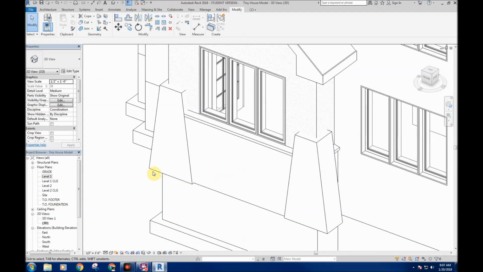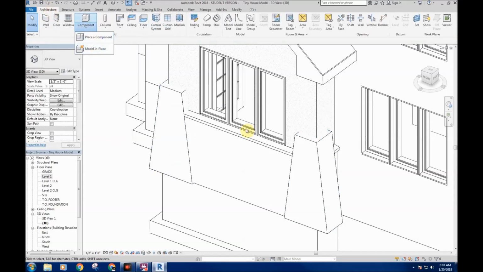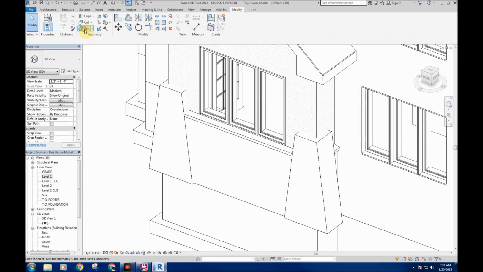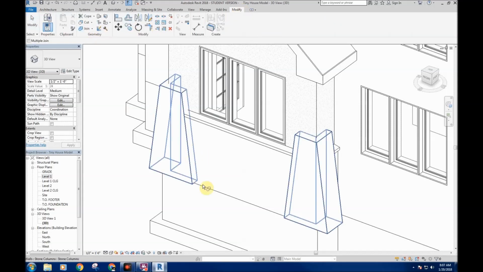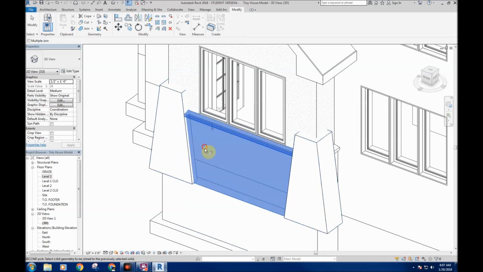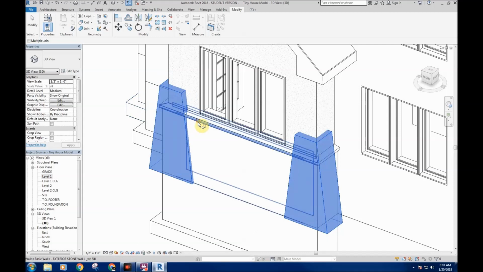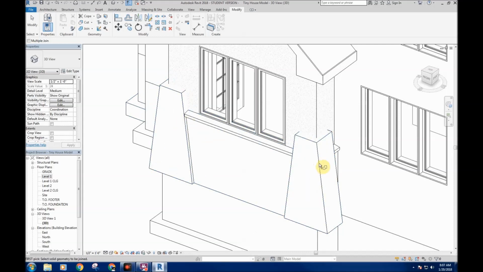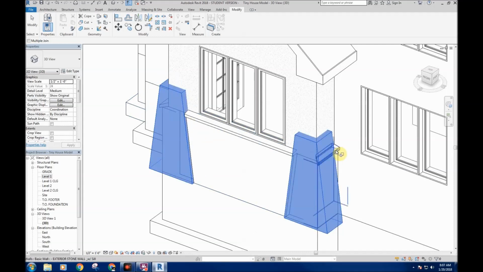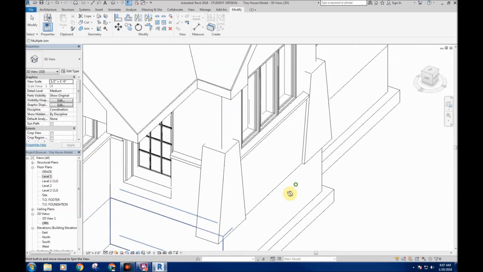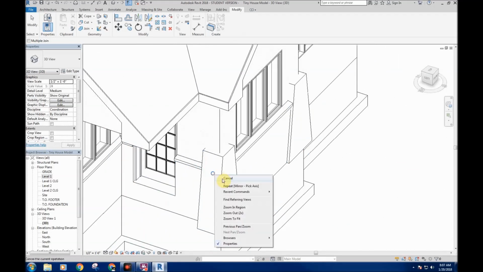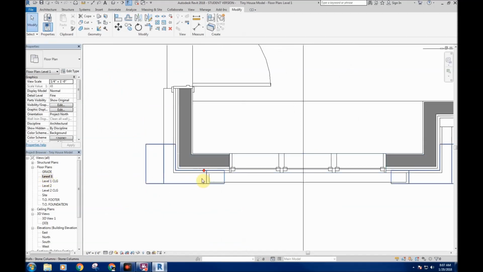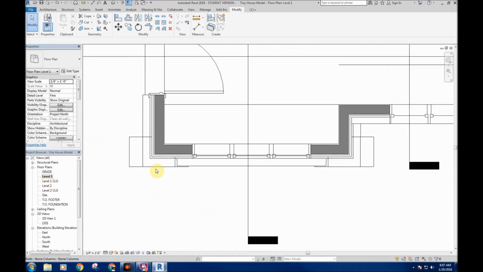But because I made this a wall, remember when I went up to architecture, component, model in place and it brought up that list, I selected walls. Because they are both walls, I can hit join geometry, select my wall, and then select my stone column. I probably want to do it the other way around though. So if I select my columns and then I go through and select my walls there, now in plan I get something that looks a little bit cleaner.